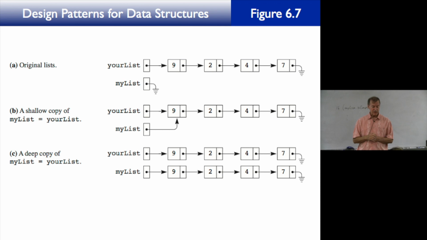Let's suppose you say my list gets your list, and the gets is a shallow copy. What a shallow copy does is it makes my list point to the first node of your list. Are you with me? So basically the lists are being shared. On the other hand, if you say my list gets your list and the assignment is a deep copy, then my list gets a literal copy of your list. Are you with me?